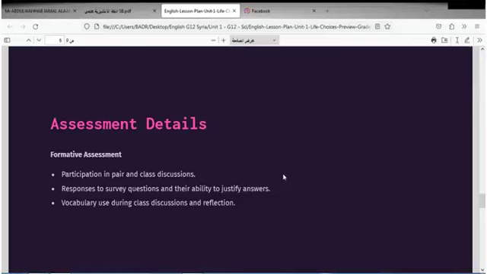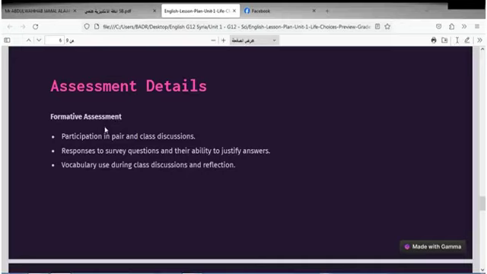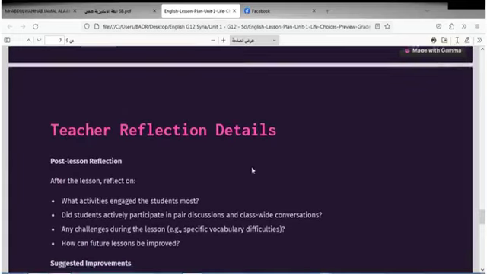In order to know exactly if students understand or not, you have to make an assessment. I recommend making a formative one, okay? For example, to make a template or to give peer discussion in group or in class, and to respond to the survey as a template to justify the answers and to use the vocabulary during the class discussion and reflection on the writing assignment, using the keywords.